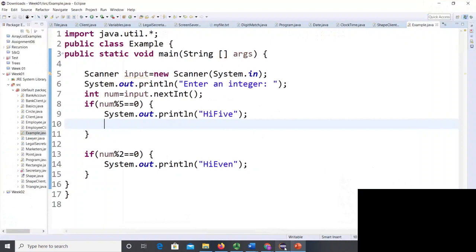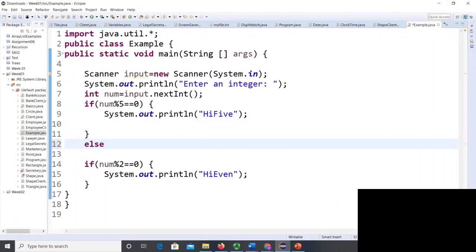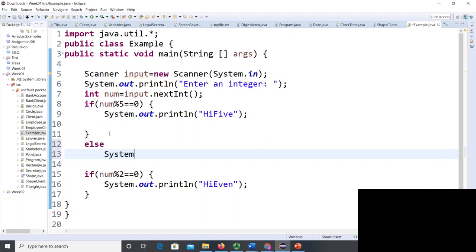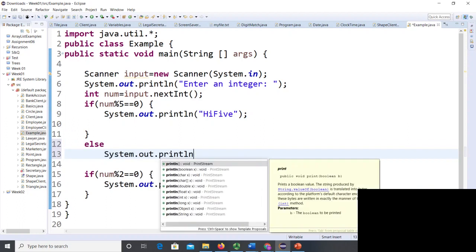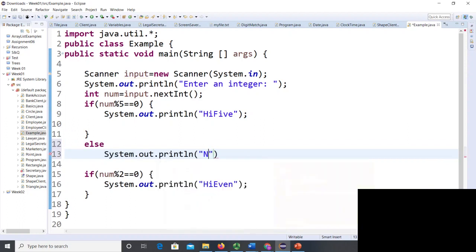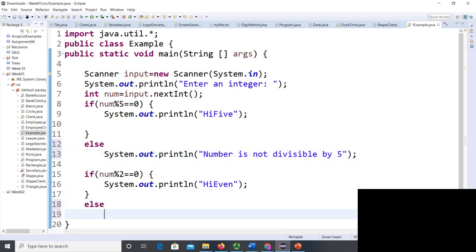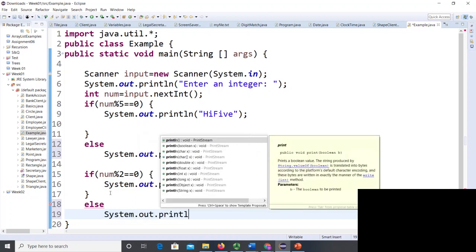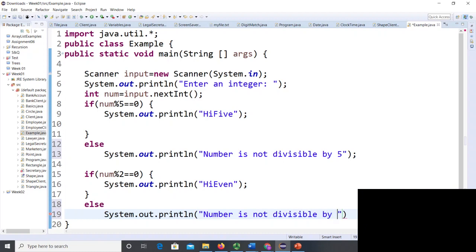In the same way in your Eclipse, in the same example, what we can do is, in else, I can display System.out.println, number is not divisible by 5, right? Like this. And then after this if as well, I can put an else that maybe this number is not divisible by 2.